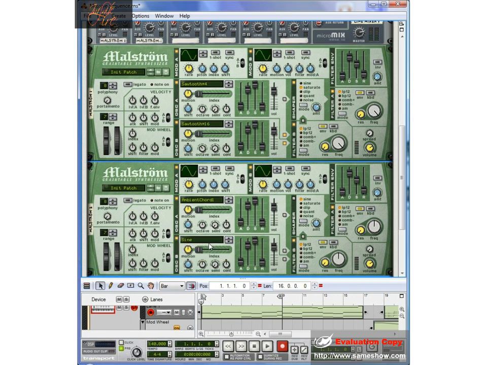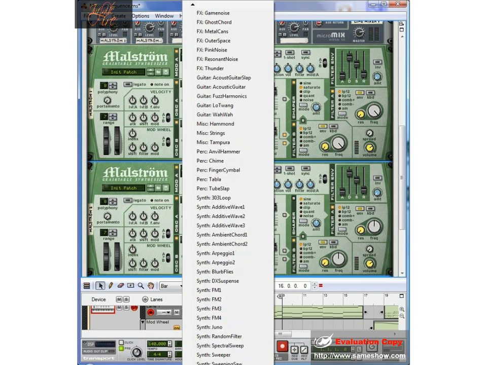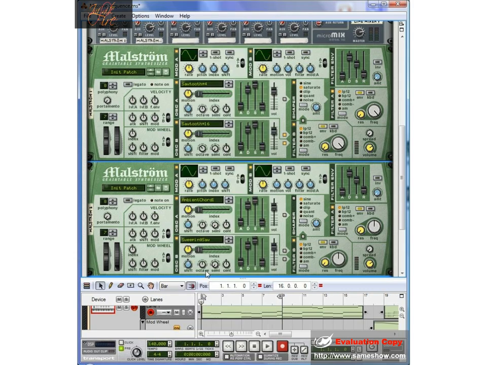Turn on oscillator B and set this one to sweeping saw. You have to scroll down a little bit. There it is. And we'll turn the octave up 1 on that. And this is going to swirl around on the top of our patch.